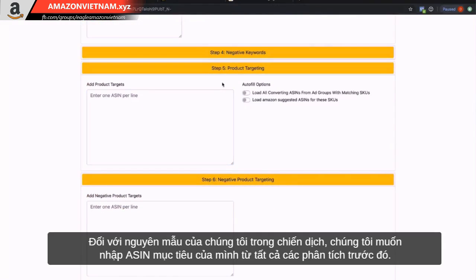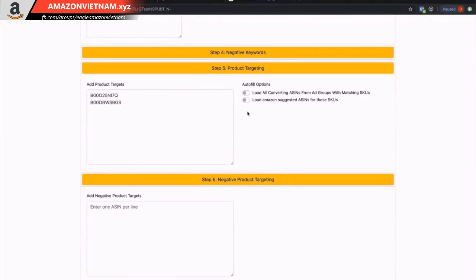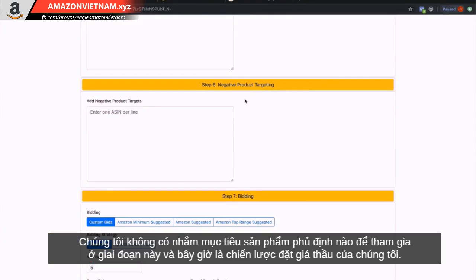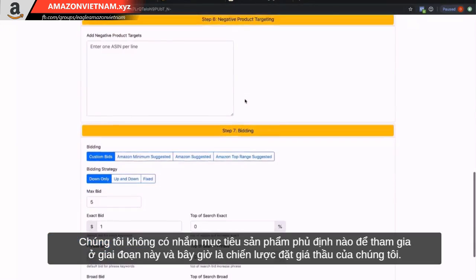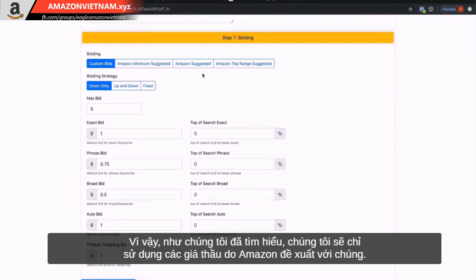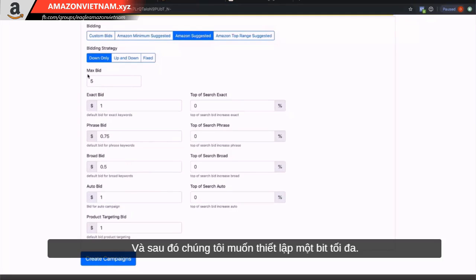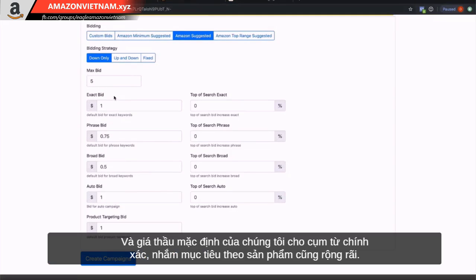For our product targeting campaign, we want to enter our target ASINs from our analysis earlier, and again ensure that the autofill options are disabled. We have no negative product targeting to enter at this stage, and now we're onto our bidding strategy. So as we've learned, we're going to use Amazon suggested bids with down only, and then we want to set a maximum bid and our default bids for our exact, phrase, broad, auto, and product targeting.